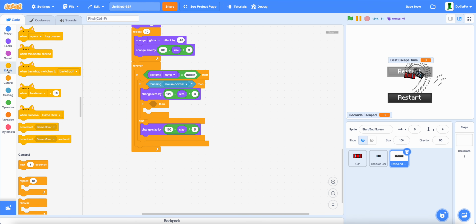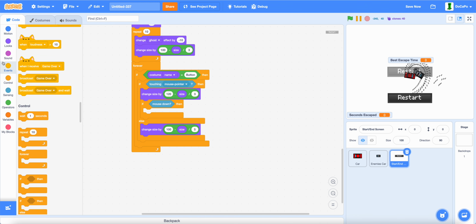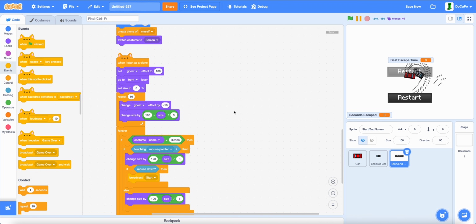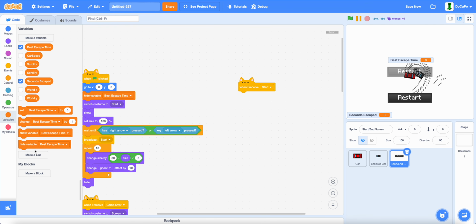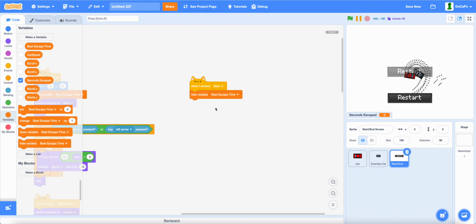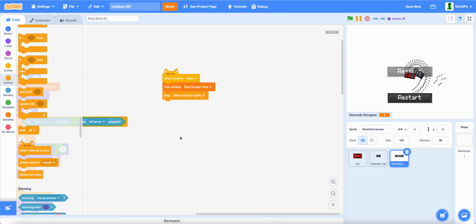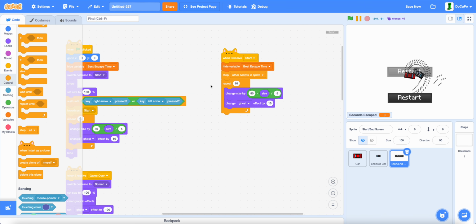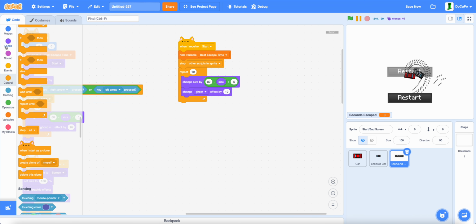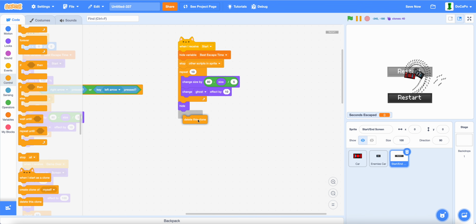And if mouse down in here, then broadcast start. And also in here, when I receive start, hide variable best time escaped, stop other scripts and sprites, then duplicate this part, then hide, and lastly delete this clone.